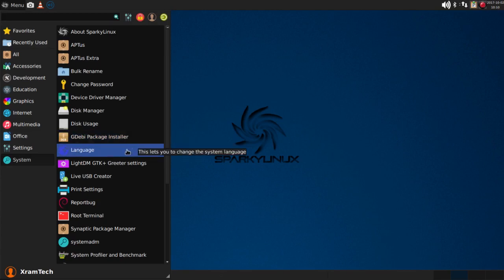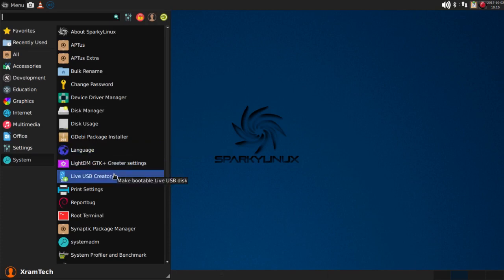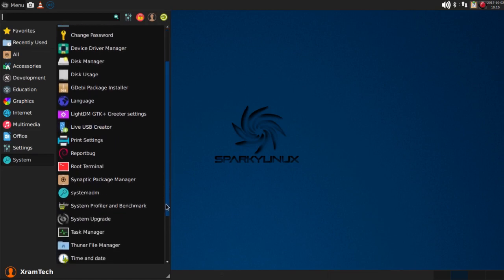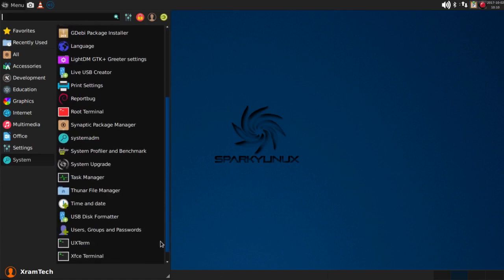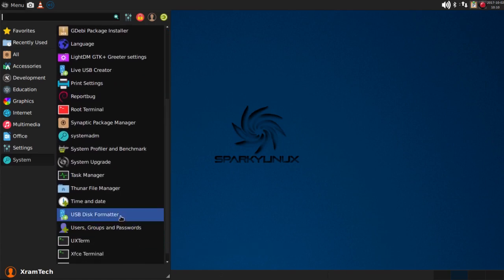An opportunity to change languages. Now there's a live USB creator. And down here there's a USB disk formatter. There are actually two different utilities. I prefer using GNOME disks or gparted. These are available. Print settings, report bugs.